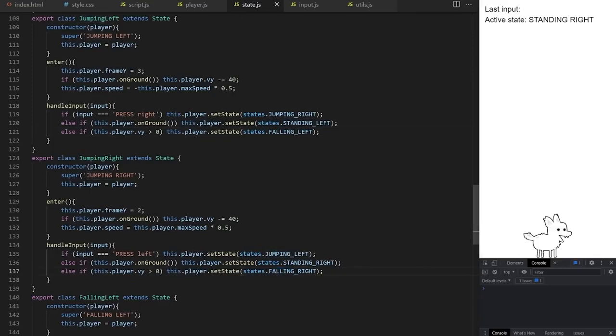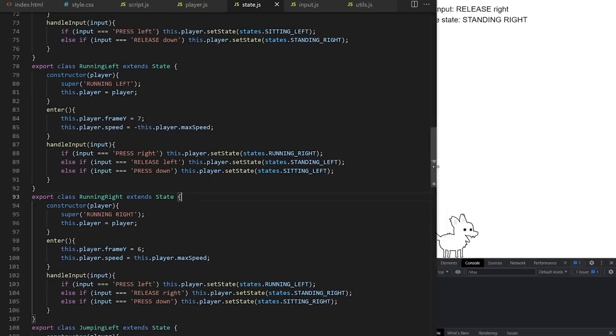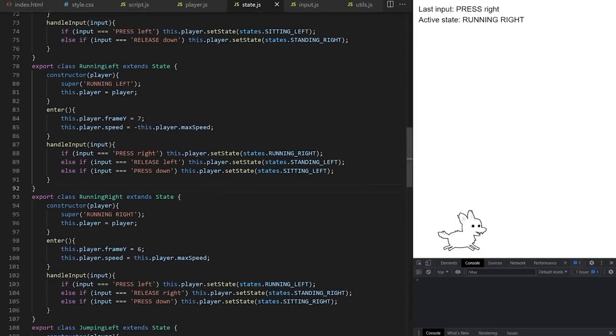So inside the jumping left state, if velocity y on player object is more than 0, we set player state to falling left. Inside the jumping right state, if velocity y is more than 0, we set state to falling right. So this is one example of how you can switch states based on other conditions. State changes don't always have to be triggered by the user pressing keys on the keyboard. This works really well. We created standing, sitting, running, jumping and falling states.